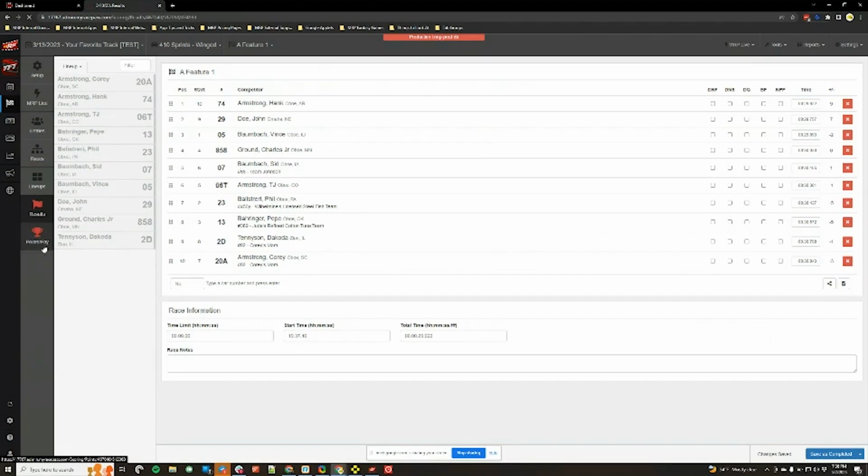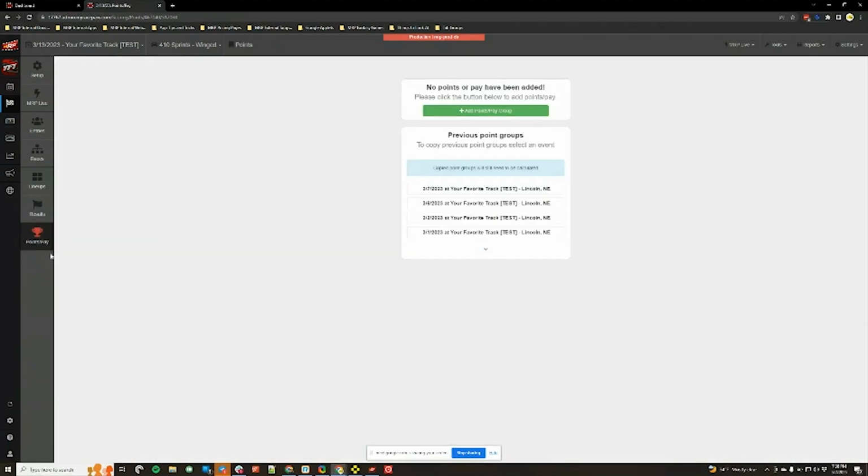Points and pay, I personally typically tell people to not touch them until the absolute end of the night when you are done with all of your classes and you know that tech is 100% done. If you are somewhere where you do not finalize anything until a later date, that's not a problem. You don't need to do it on the race night.